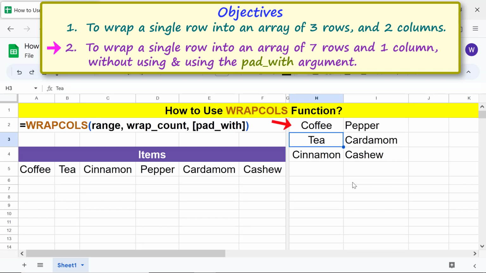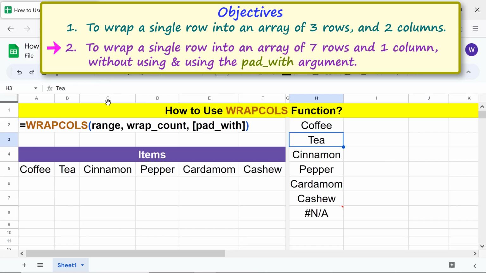Click this cell to modify the formula. Click here, select the WRAPCOUNT argument, type 7, and press enter. Alright, WRAPCOLS has created a 7 by 1 array. The empty cell is filled with an error, because PADWIDTH argument was omitted.